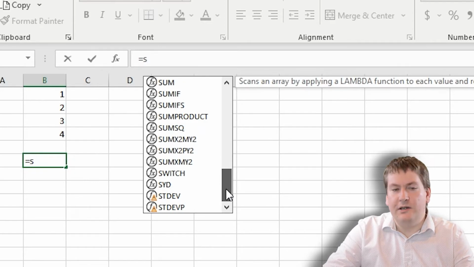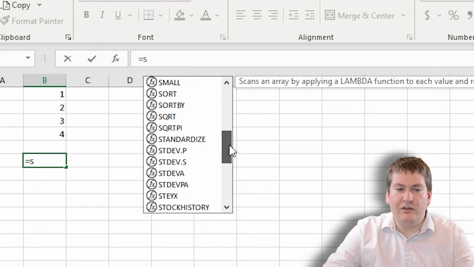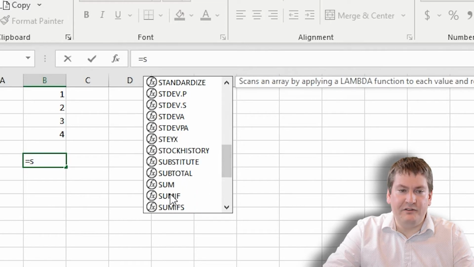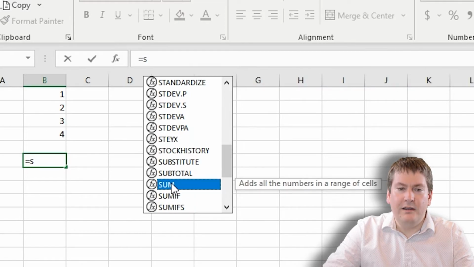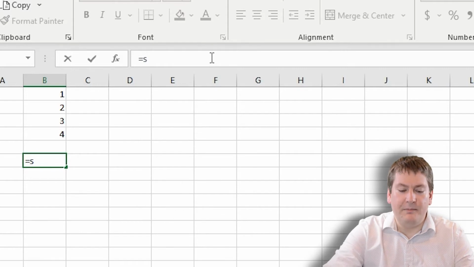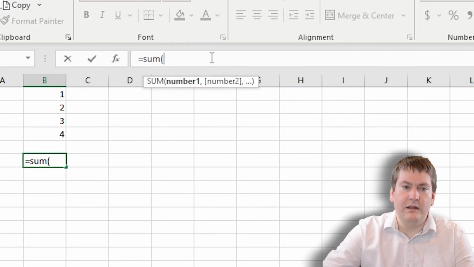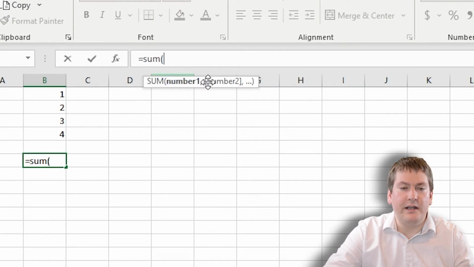So in this case, we just want to take the sum of the numbers. So we could scroll down and see that one of the functions available is sum. And when we click on that, it tells us a short description. It says adds all the numbers in a range of cells. But as we start typing more, it's going to show us the syntax right here.